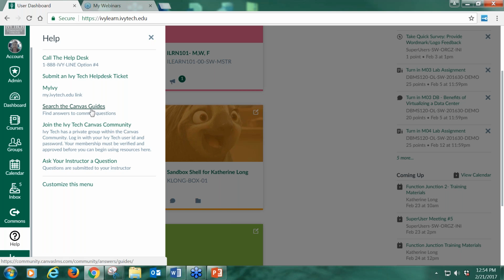The Canvas guides are very, very helpful and very useful. The nice thing about this in our IvyLearn environment is that the materials that Canvas has created apply to 99% of what we do. Unlike a former LMS platform, the pictures, the how-to points, the step-by-step instructions apply to our environment. So it's very, very helpful.